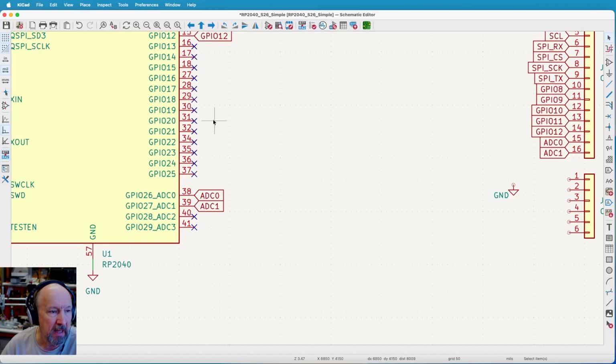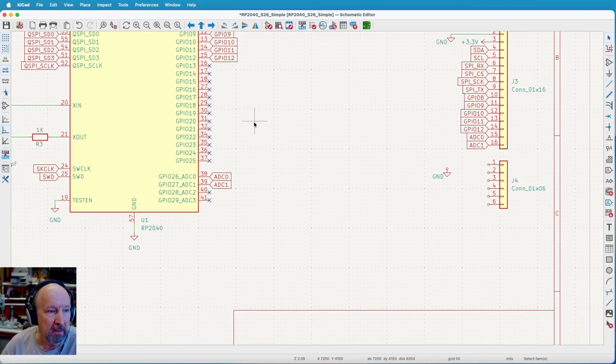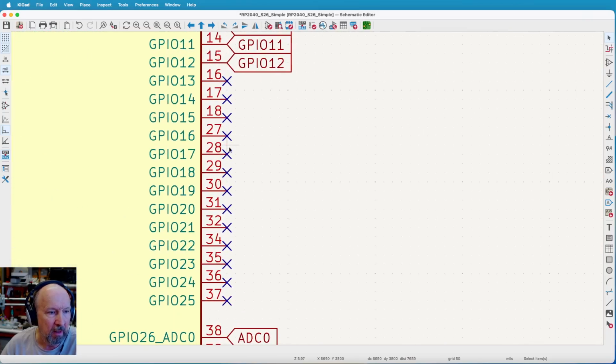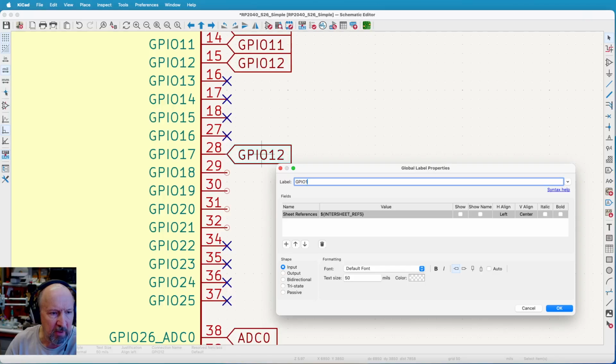So pin 28 is GPIO 17, or 20, yeah, 17. So let me go back up here. Let me delete off the no connect symbols. I got 5 of them. And I want to duplicate these. So I want this, but this is now GPIO 17.